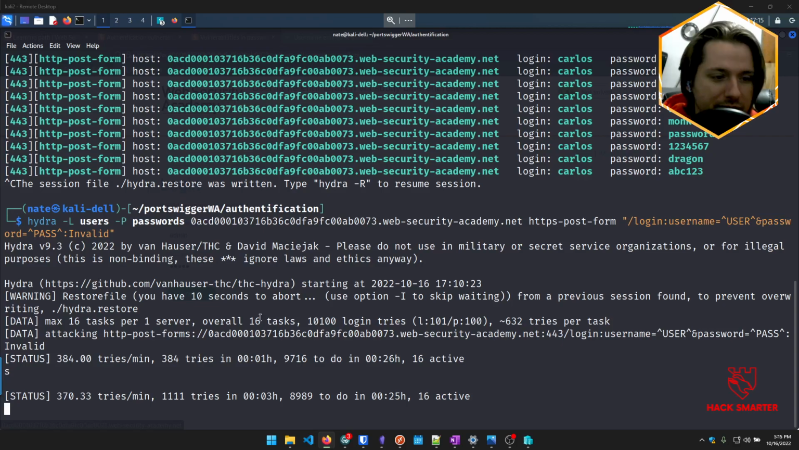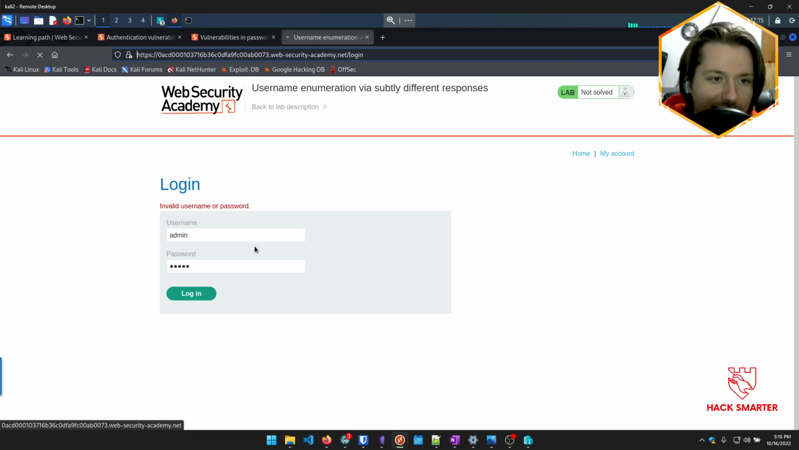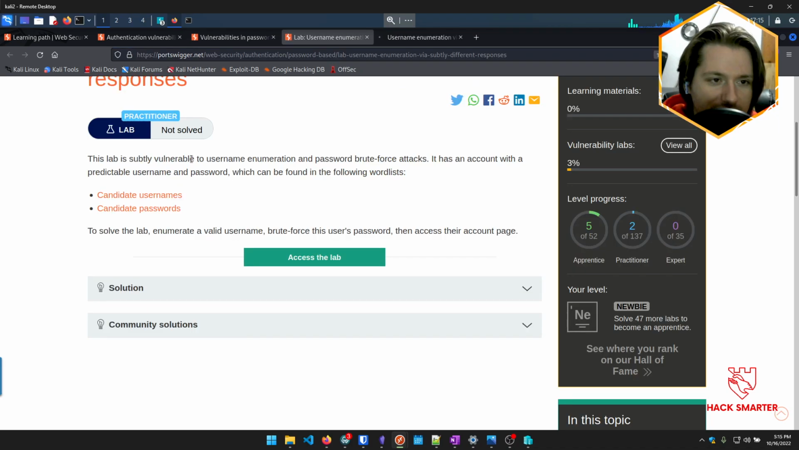I'm curious why this is being throttled so bad. I mean, it would take twice as long in Burp, I imagine. Let's see if it said anything about how we could get around that in here. To solve the lab, enumerate a valid username, brute force this user's password, then access their account page. This lab is subtly vulnerable to username enumeration and password brute force attacks. It has an account with a predictable username and password which can be found in the following word lists.